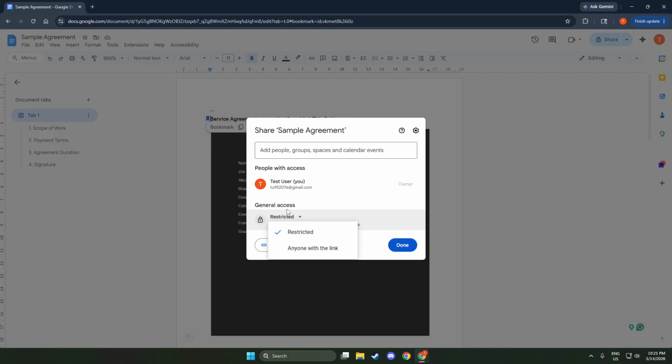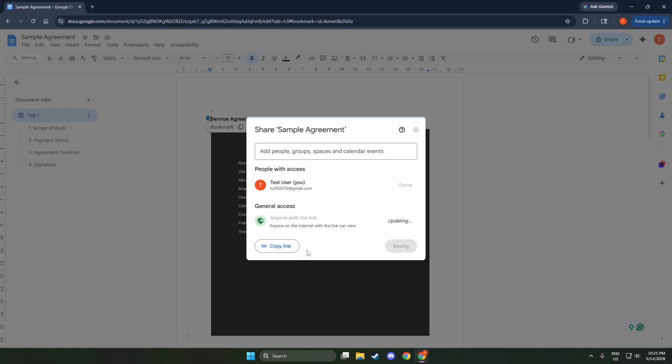If you need a link that anybody can open, say you're sending it to a large group, posting it in a chat, or including it in a newsletter, click the drop-down and switch it to Anyone with the link. This option makes the document accessible to anyone who receives the link without requiring them to request access.